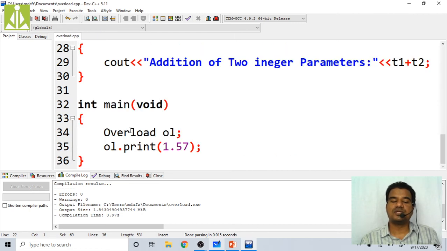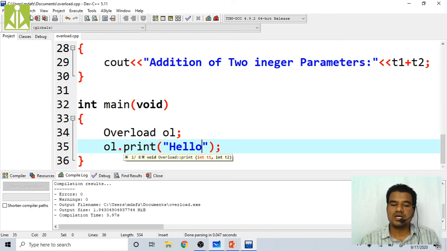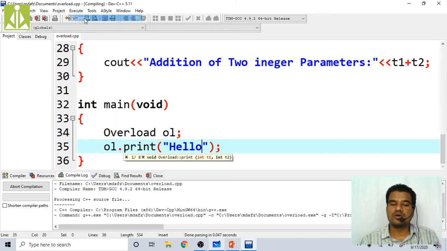Inside main, we call the same print function by passing a string. If you pass the string hello, hello is a string, so this will get copied into that ch, and you will get the output accordingly.